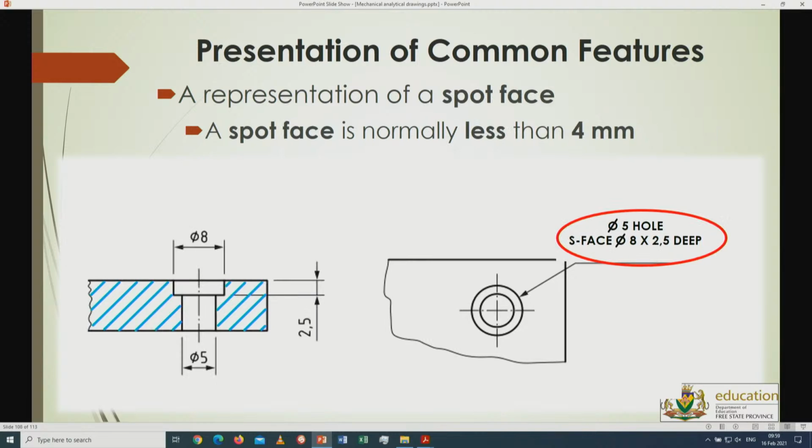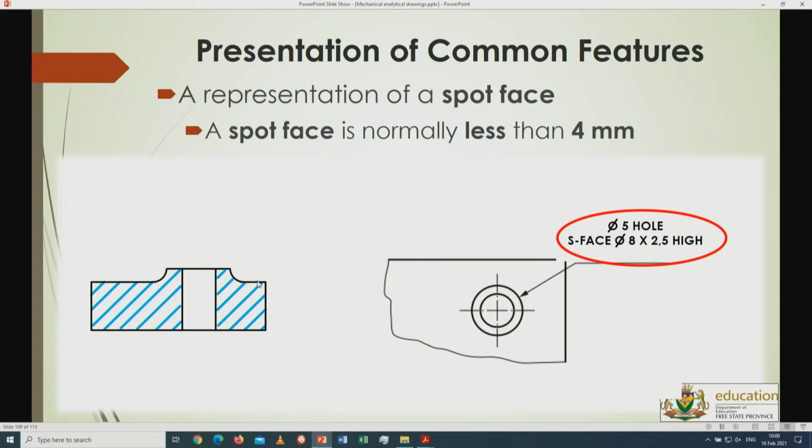Now, if I go back to the spot face, you will see if it's less than 4 millimeters, it's called a spot face. All right, so that is 2.5, so this will definitely be a spot face. That's what the dimension will be indicating. And then it tells you it's 2.5 deep, so it's only 2.5 deep. That's why it's called a spot face. The spot face can also be about 2.5 millimeters, in other words, less than 4 millimeters.